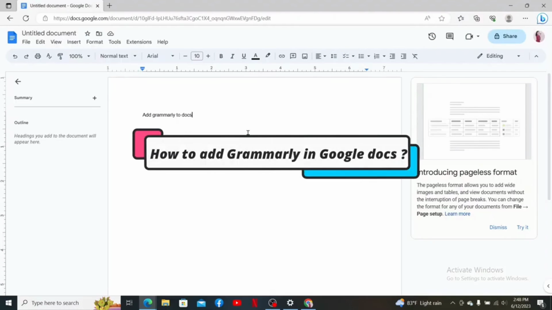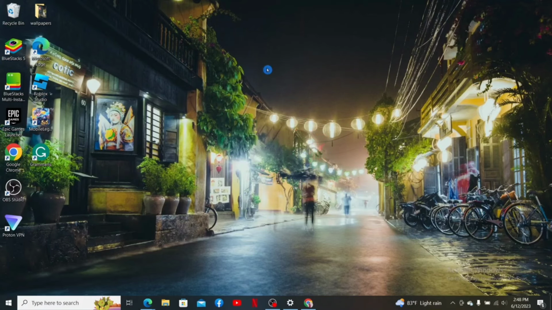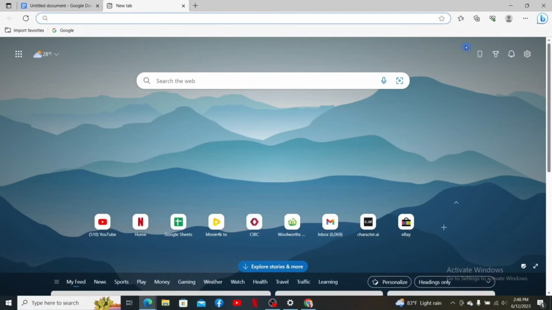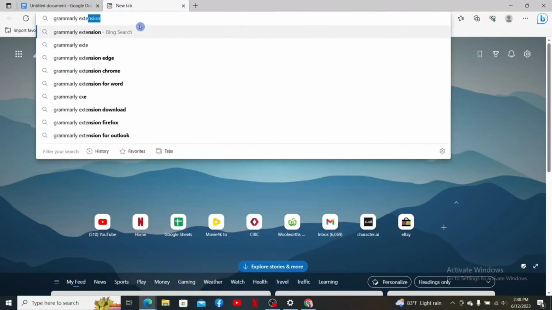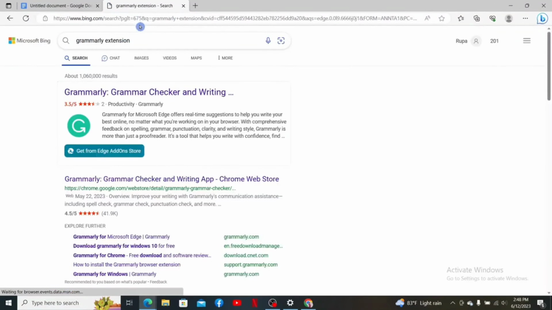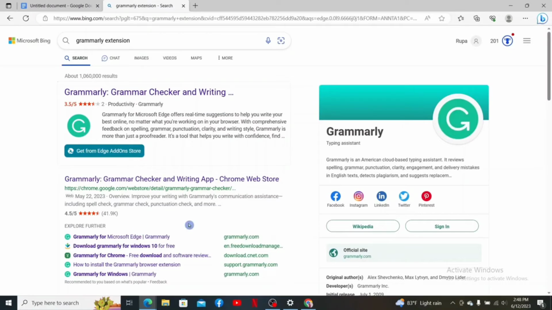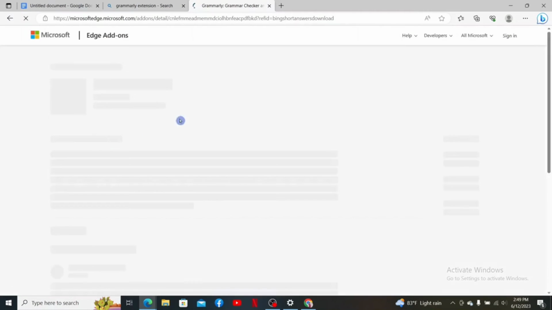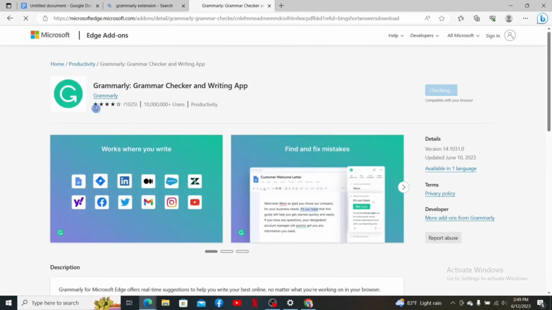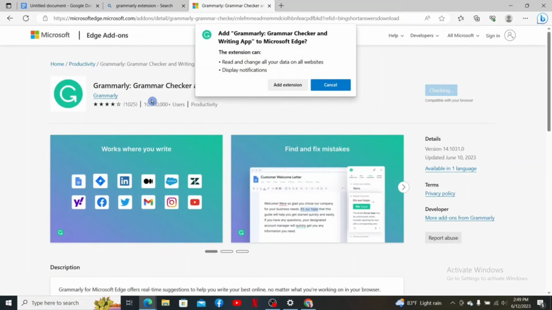How to add Grammarly in Google Docs. First, open up your preferred web browser and make sure to add your Grammarly extension to your web browser. Simply go ahead and type in Grammarly extension into the search box and search. If you are using Edge like mine, you can simply click on this Get from Edge add-on stores and you'll be taken to the Microsoft Edge store, from where you can easily add the Grammarly extension.